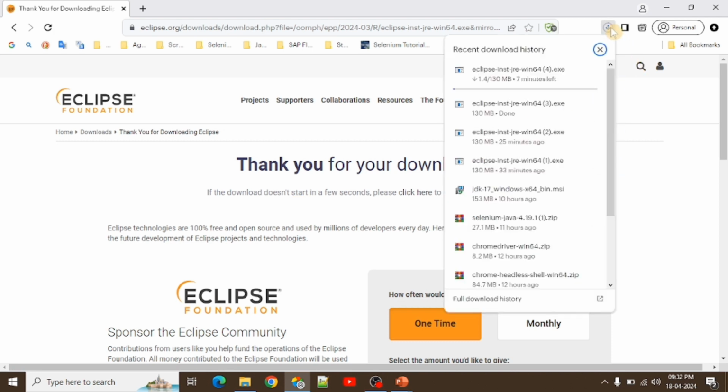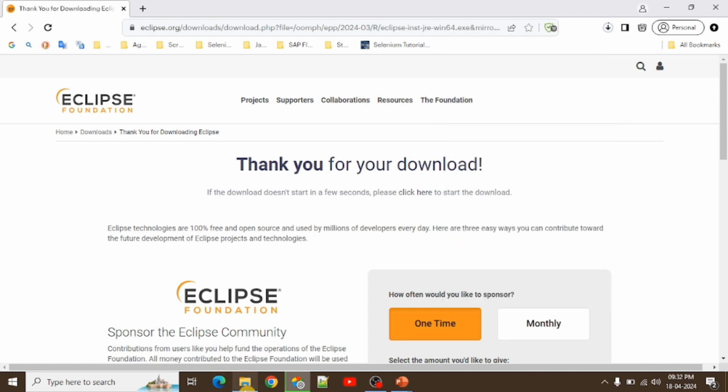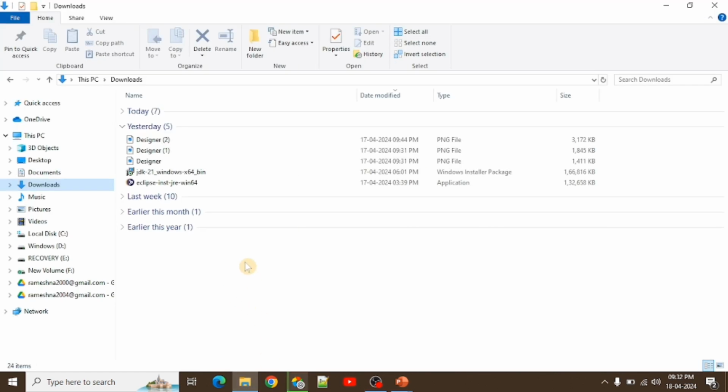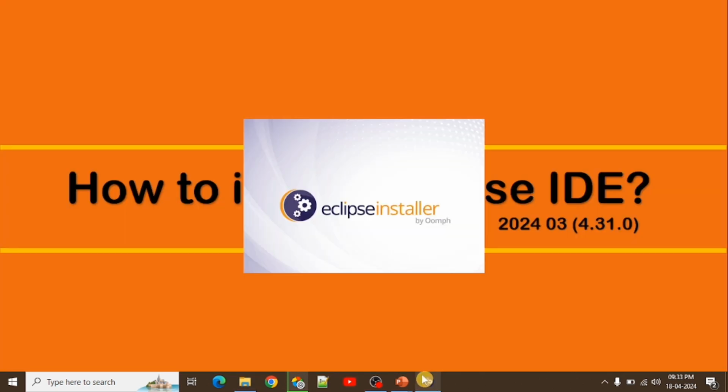I have already downloaded this file, so I'll pause this and close it. I'm just going to the installable file location and double click it. The Eclipse installer will start.